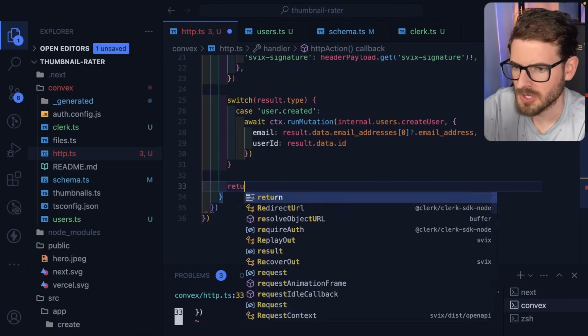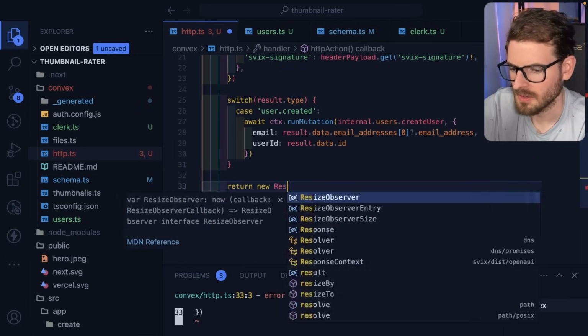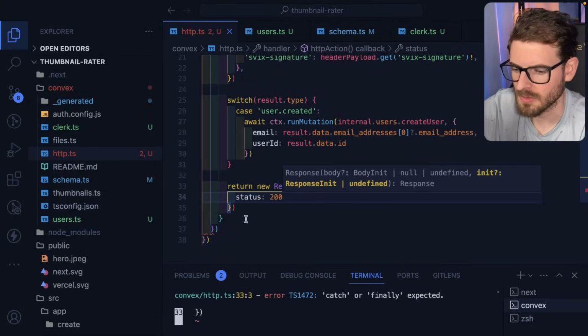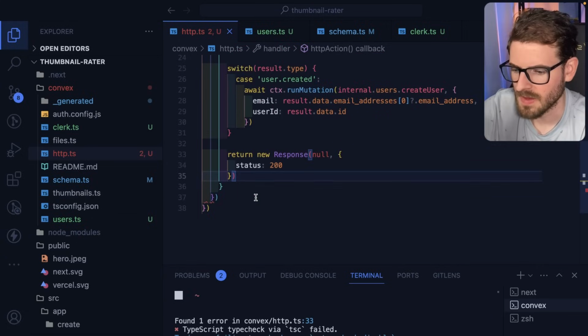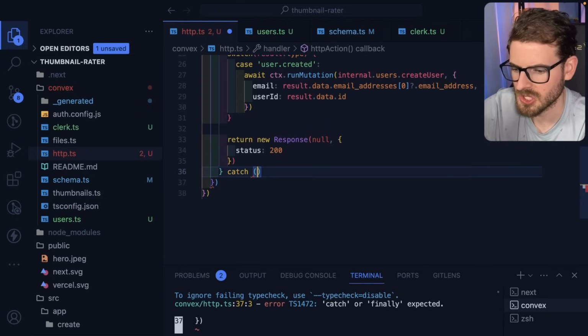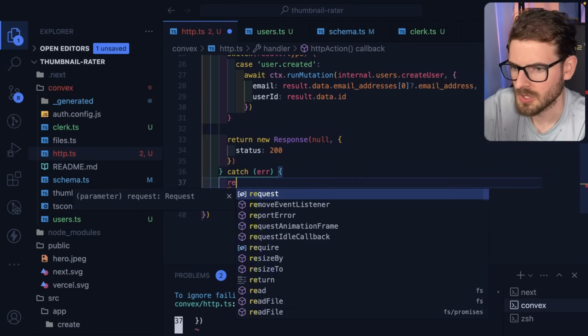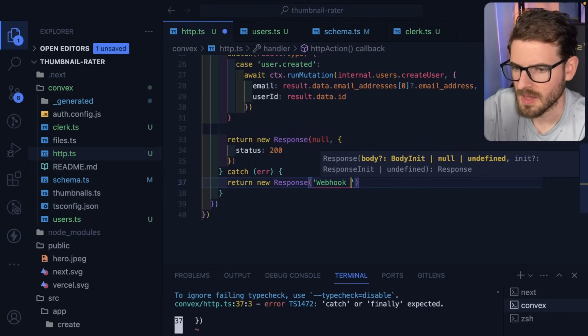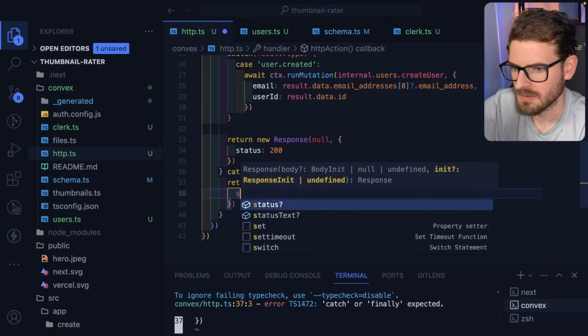And then finally, you want to return a response so that Clerk knows that everything got processed correctly. So I'm going to say return a status code of 400. And finally, at the try catch, we should probably catch any errors. I'll say catch errors, and we're going to return a new response. And we're going to call this a webhook error. And we're going to go ahead and say status of 400.